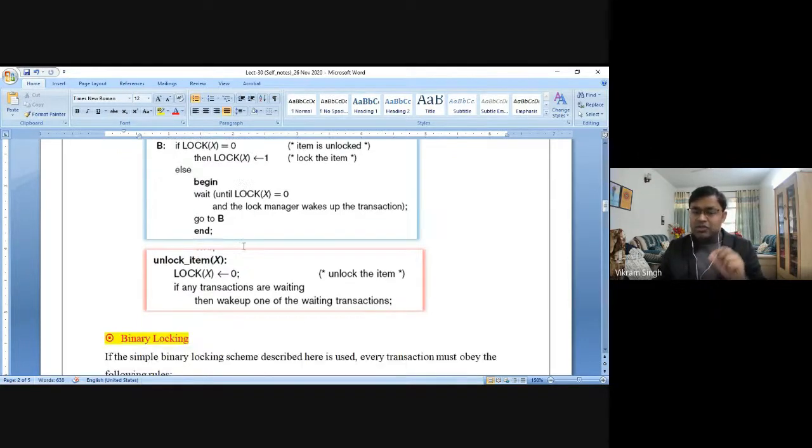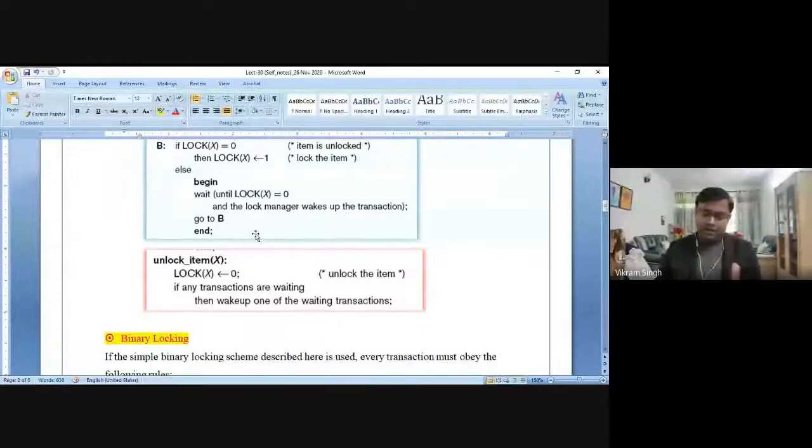For that, you need to call the unlock item function, which sets lock of X equals to 0. So whenever we are done with our transaction, lock of X becomes 0. That is a procedure kind of thing, right?